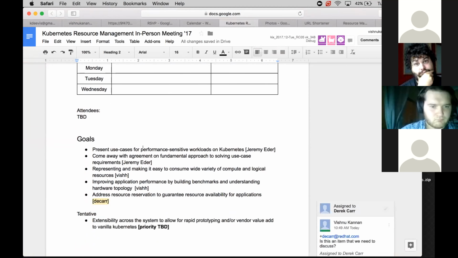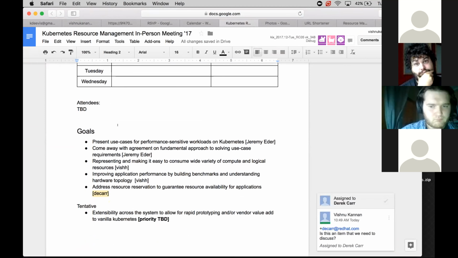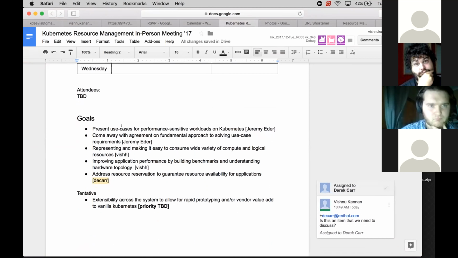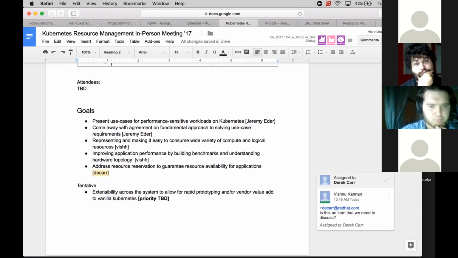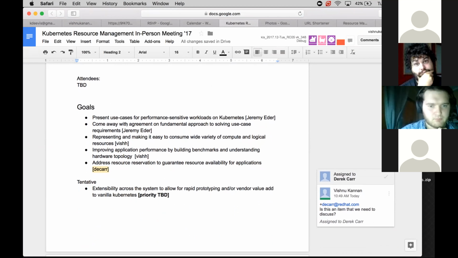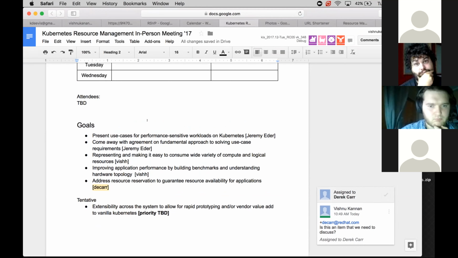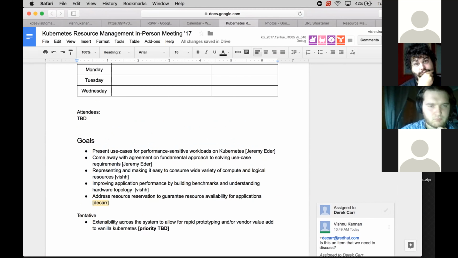So we're curating the goals here. We're trying to figure out what the main topics are. I've listed a few, Jeremy has listed a few. So please go ahead and list some of the topics, and we have to prioritize this based on what is most important for 2017, for example, and what is most important for the ecosystem. Yeah, I guess that's about it. Any questions?